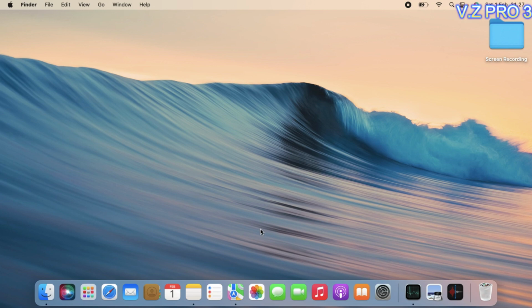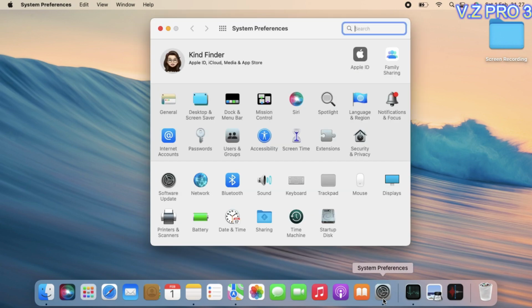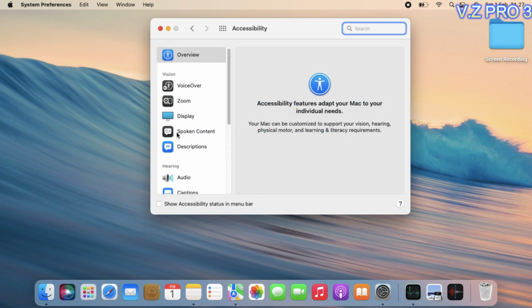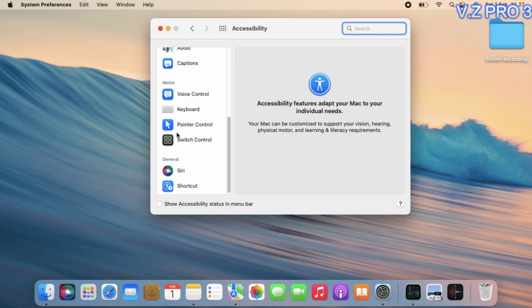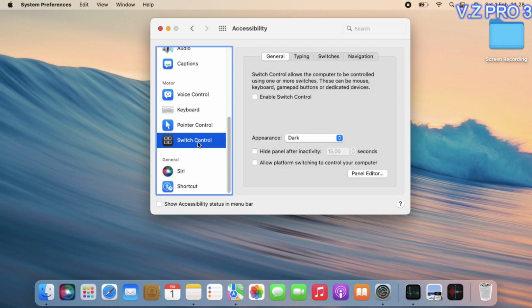It's so simple. So first, you can just go to your system preferences, open your system preferences on your MacBook. Now you can click on accessibility. Go to accessibility settings. From here, you can just scroll down and you'll find there's an option, switch control. You can just click on that. In the general section, there is an option to enable the switch control. You can just click on the checkbox.